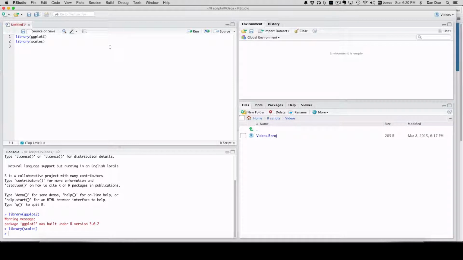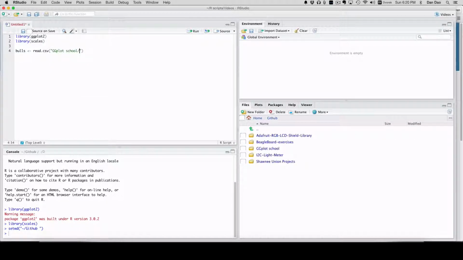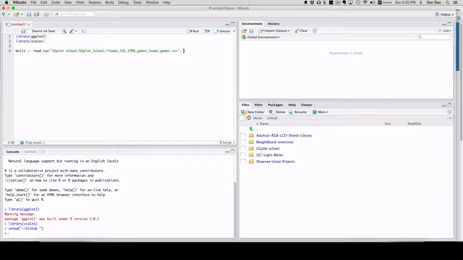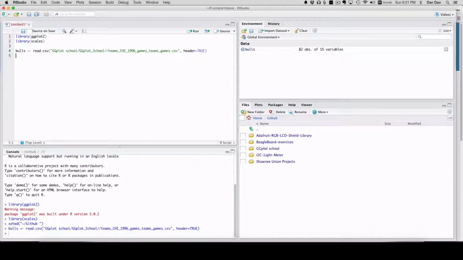So the first thing, let's open our file. I'm going to call this file bulls and do a read.csv. I've cleaned it up a little bit, so you don't have to do that much work on it. I'm going to go into my ggplot school folder, get this file right here at the bottom, and clean it up a little bit. Teams CHI, Chicago. And then header equals TRUE. Header equals TRUE just tells R that the first line is the header, the labels, the names of the variables. So let's take a look at this.